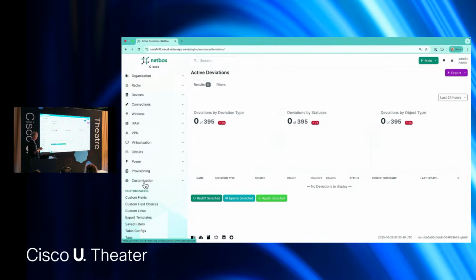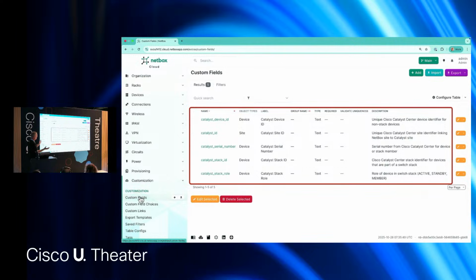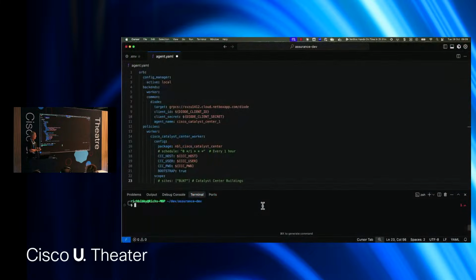So just refresh the screen there. We don't have any active deviations at the minute, but what we do have now is the custom fields that allow us to send the rest of the data in from the network that we're going to discover.